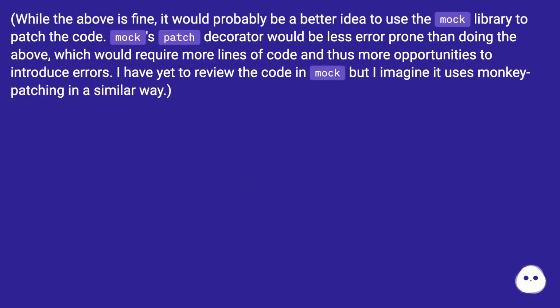While the above is fine, it would probably be a better idea to use the mock library to patch the code. Mock's patch decorator would be less error-prone than doing the above, which would require more lines of code and thus more opportunities to introduce errors. I have yet to review the code in mock, but I imagine it uses monkey patching in a similar way.